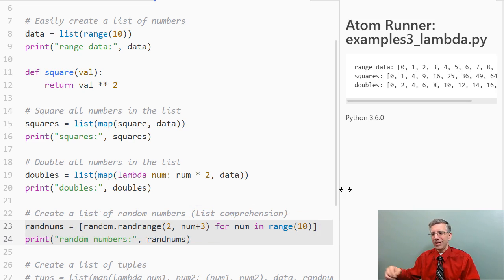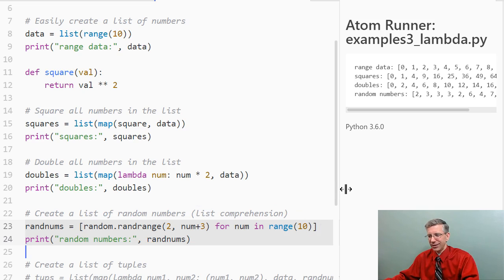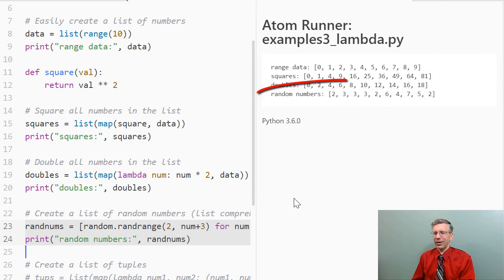All right, let's see what we get out of this. I got a bunch of random numbers. That makes sense. It did exactly what I said it would. If you're interested in list comprehensions, I encourage you to read the Python documentation.